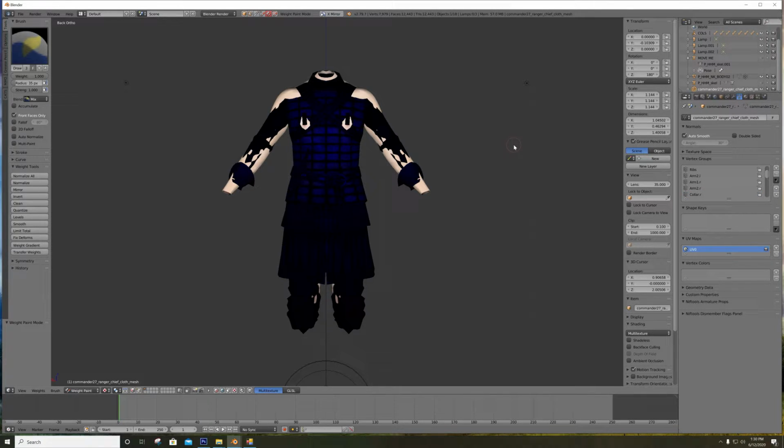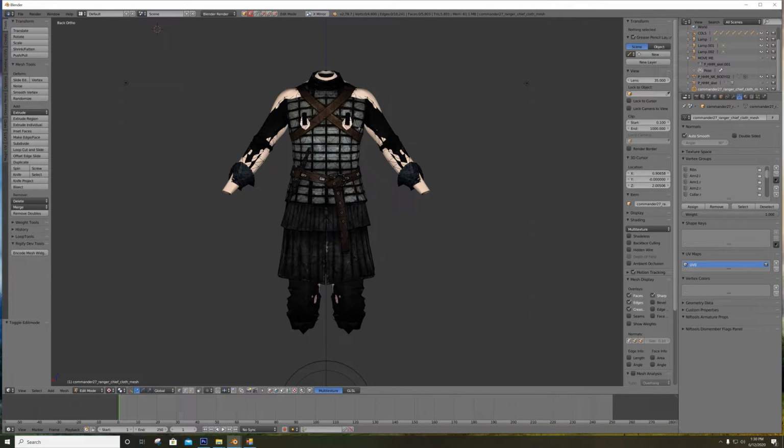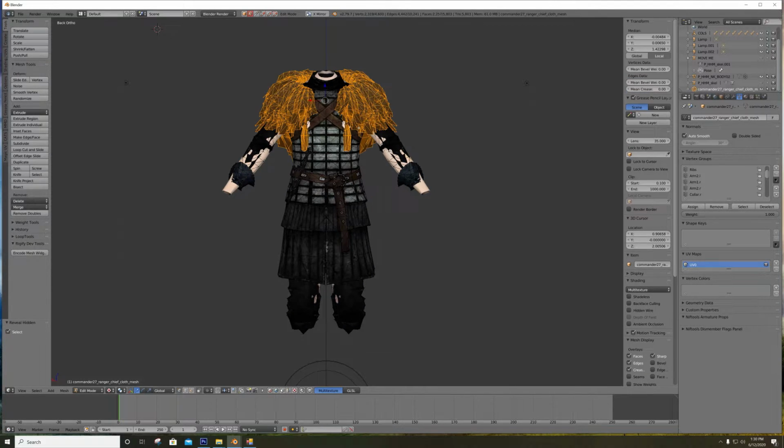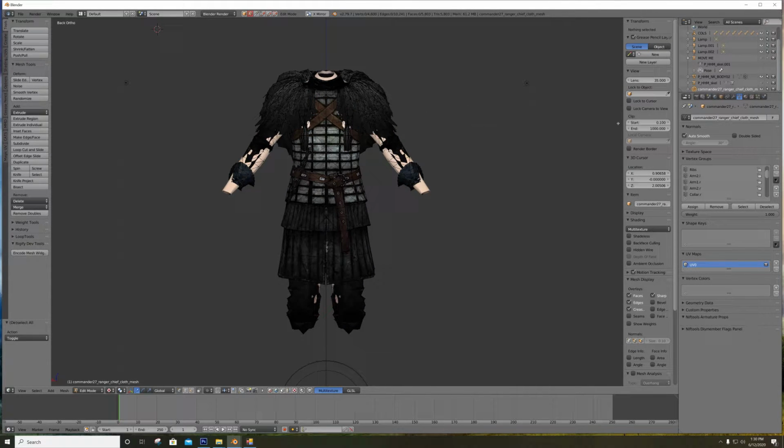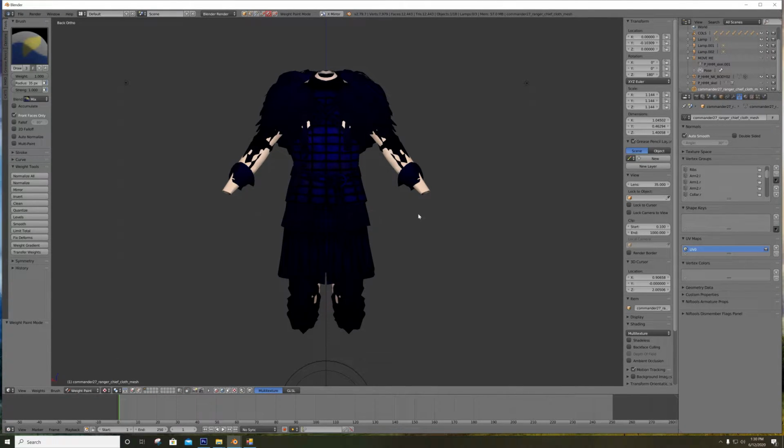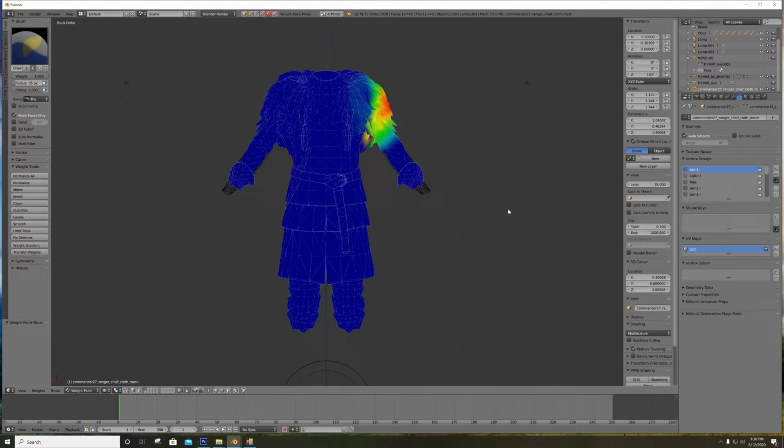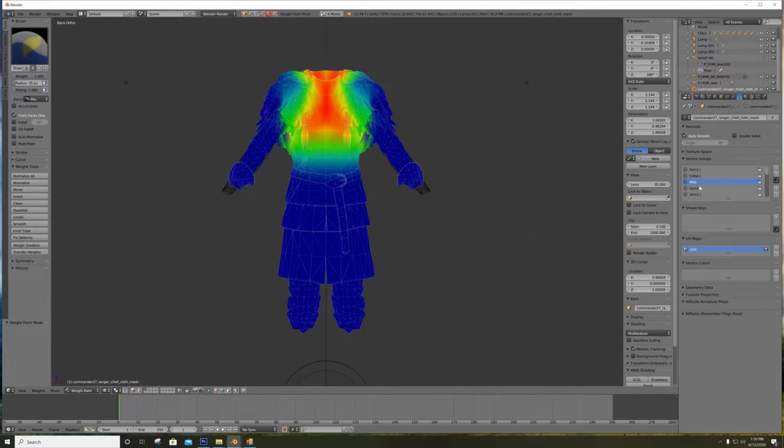Let me go ahead and unhide everything. I'm going to hit Alt-H to unhide that. Okay, and I'm going to go back into weight paint and see how our weights transferred. I'm going to hit Z for wireframe. Okay, ribs.